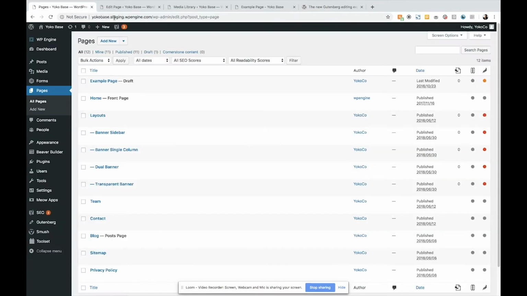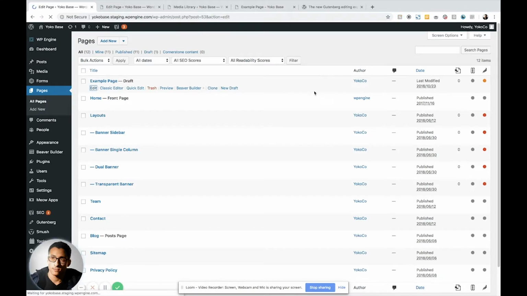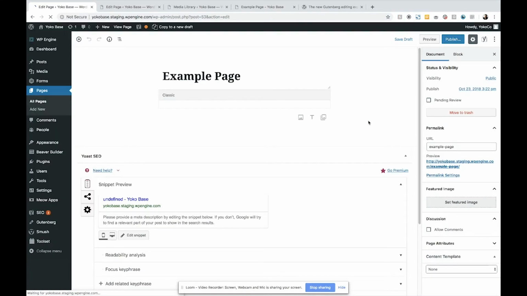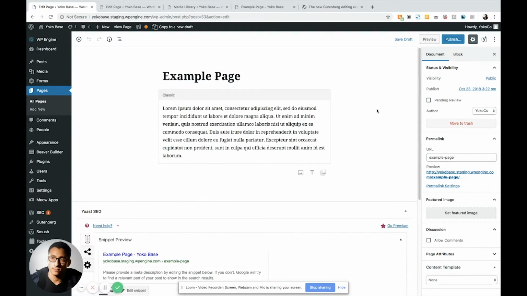I'm going to switch over to my demo site here, which is running Gutenberg, and I'm going to go ahead and open up a page. And here it is. You can see things might look a little different than you're used to. However, if we take a second to look around, we can see the overall layout is still pretty similar to how it's always been. So our page title and content editor are over here. We'll come back to them in a second.